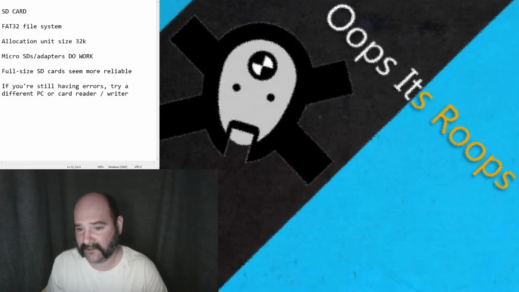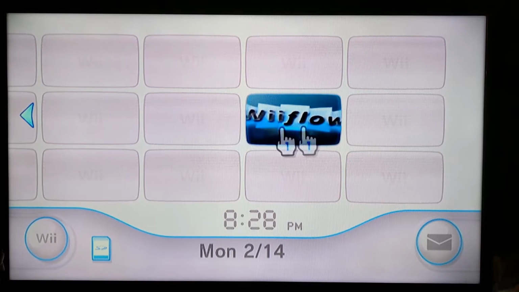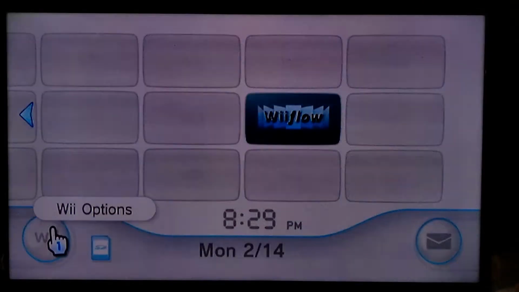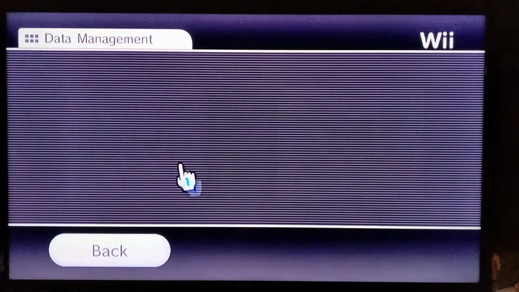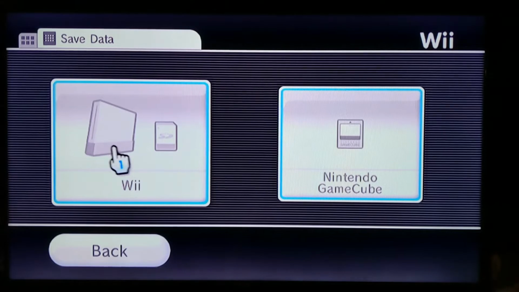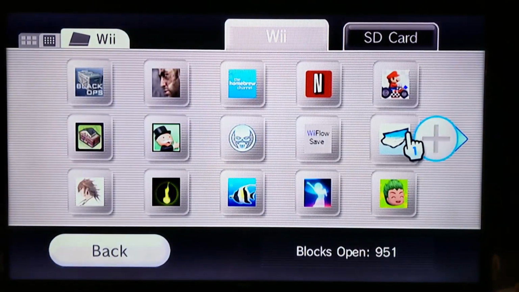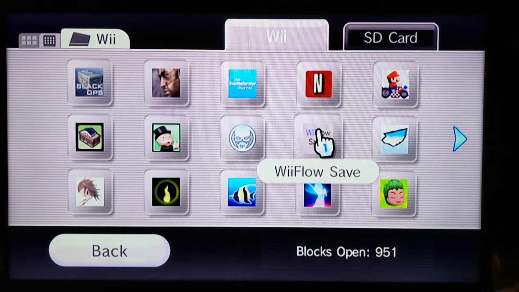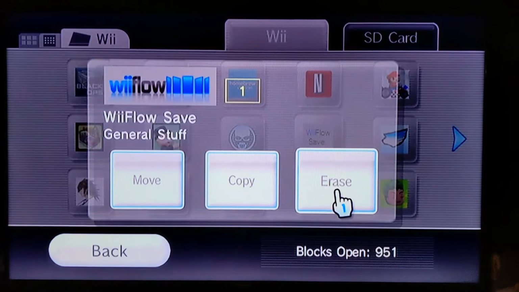The next part of the video, I'm going to share just a few things on WiiFlow itself. As you're going through trying your different SD cards and your different adapters, every time you start your Wii back up with a different card in there or a different set of settings, you're going to want to go to Wii Options, then Data Management, Save Data, and then Wii. You're going to want to find your WiiFlow save file and click on Erase and then confirm when it asks if you're sure.